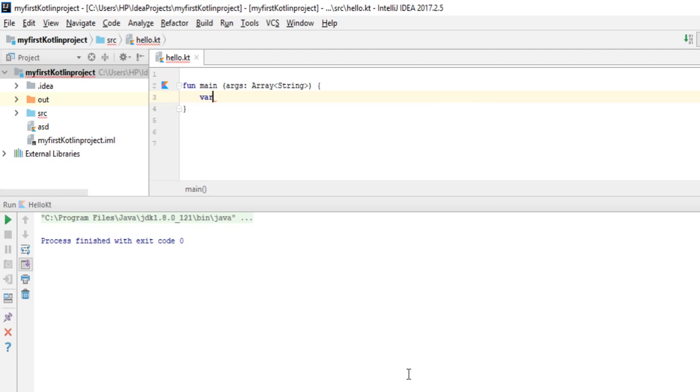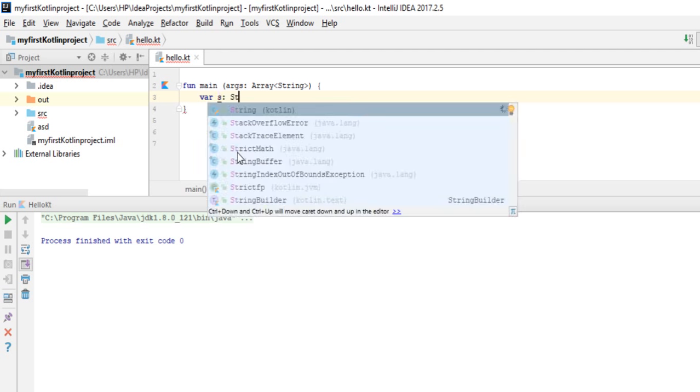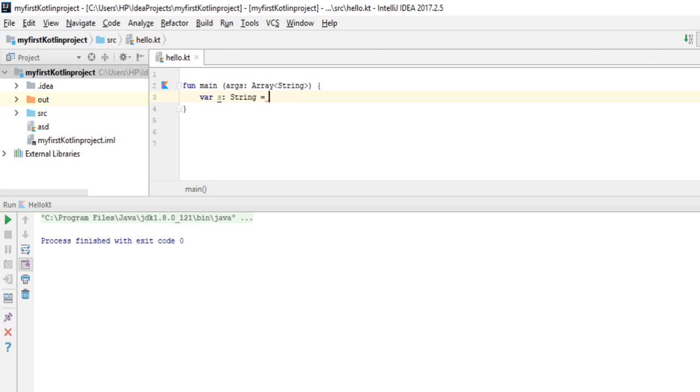When you are using the var keyword, you can change the value of the string, but when you are using the val keyword, you cannot change the whole value of the string. Now we have this keyword, and after this we will have the name of the string and then a colon, and then we will have the data type String equals whatever value you want to assign within these double quotation marks. So for example, if I write hello world, now this hello world is a string which is assigned to our string variable s.